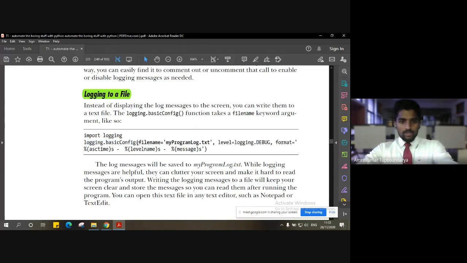So I want to log to a file. I have to give the name of the file. So my file name is, let's say, myProgramLog.txt, and the remaining things remain the same. That is the level of logging that I want, debug or critical or error or warning, whatever. Then the format in which I want it, the level again and the message. So if you want to log into a file, the only instruction you have to additionally give is the name of that file. That's it.